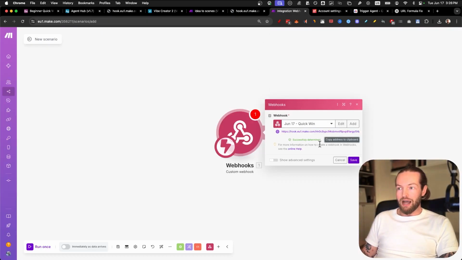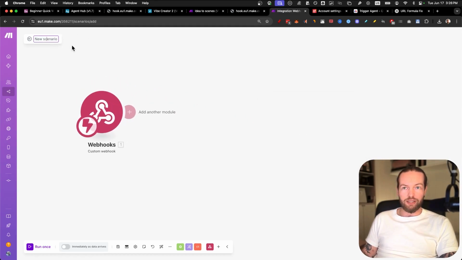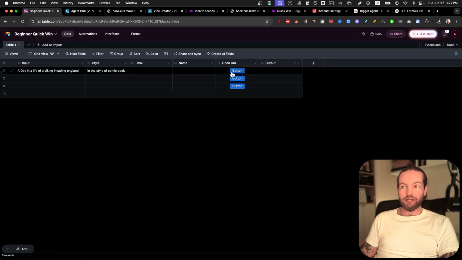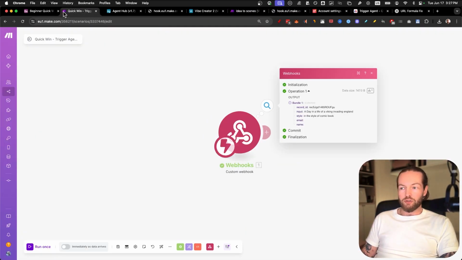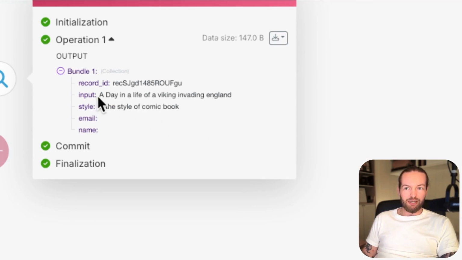So let me show you how this looks now. If we click on save in our new scenario here, I'll just name it quick win trigger agent. Then we click run once. It's not going to run unless we actually click this button, so that's what I'm going to do. I'm going to click it. We get accepted. And here we can go to the quick wins. As you can see, what we actually get is the input: a day in the life of a Viking invading England, style in the style of comic book, email is blank, name is blank as well.